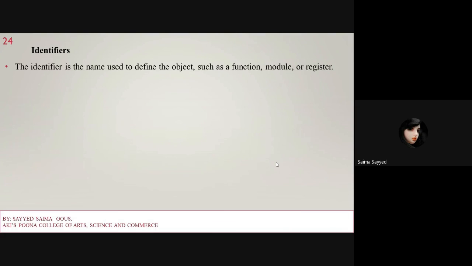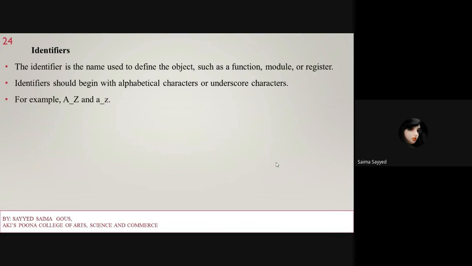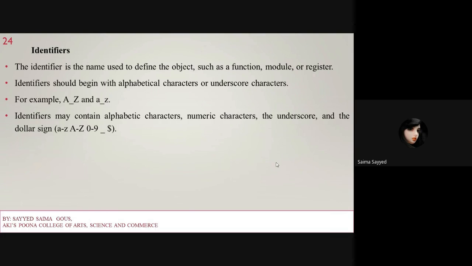Then what are identifiers? An identifier is the name used to define an object such as a function, module, or register. Identifiers should begin with an alphabet character or an underscore. For example, A to Z in upper case and lower case can be used. It can consist of numerical characters 0 to 9, underscores, and the dollar sign. So this is the identifier. And an identifier can be up to 1024 characters long.